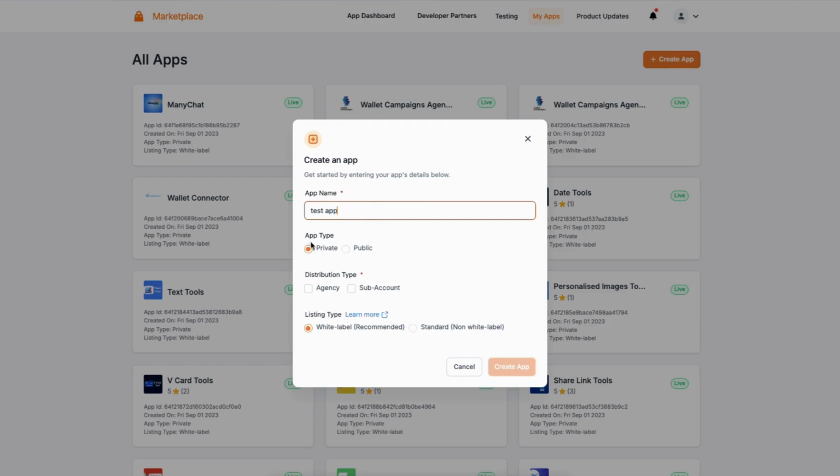Now you're mostly going to want to start with a private application. Now this point here, the listing type, you can always change this, so let's just say white label or standard for now. We can talk about this more in a video a little bit later. Now, this distribution type, you cannot change this. So you need to make sure you get this correct the first time around.